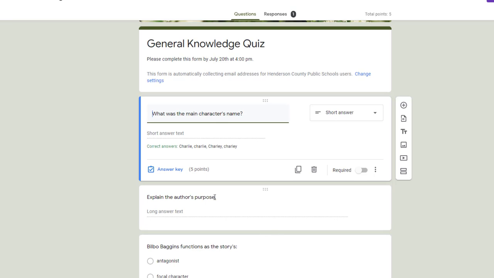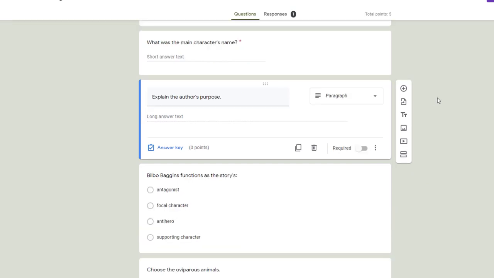So now you'll notice that I have gotten my correct answer showing up here and my point values. Again, if this is a required question, you'll want to toggle on Required. So now I'm moving on to a paragraph type of question.